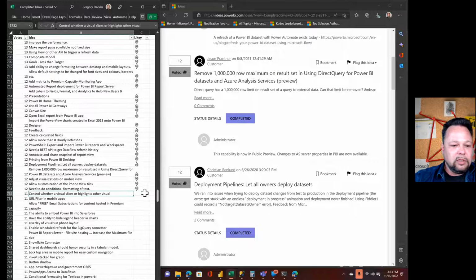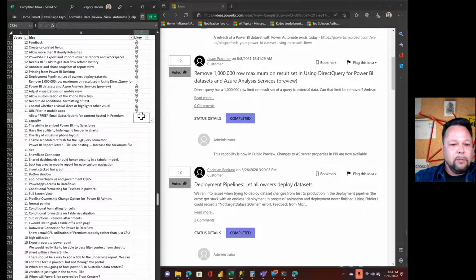Control whether a visual slices or highlights other visual. That was always a thing, but yes, you should be able to do that. URL filter, mobile. Allow free email subscriptions for content hosted in premium capacity. Pretty sure that was always there, but sure. Ability to embed Power BI. Again, I don't agree that that's more important, but whatever. Ability to embed Power BI into Salesforce.